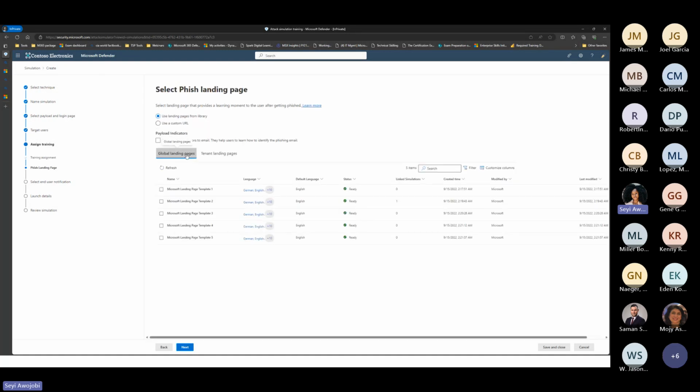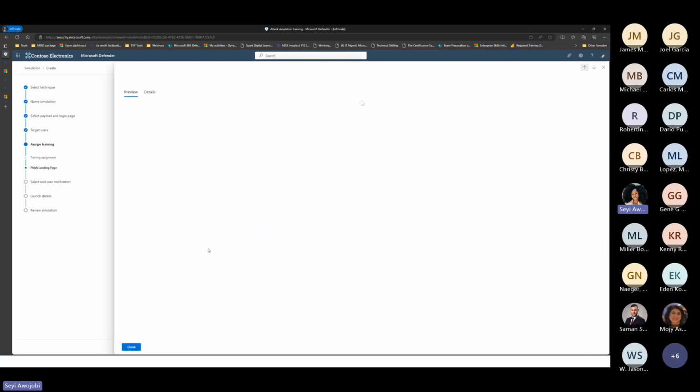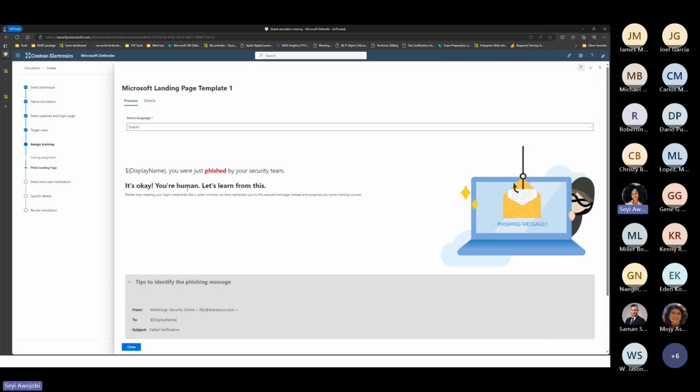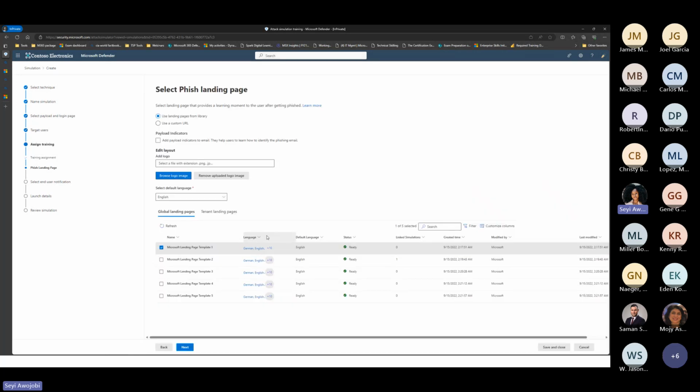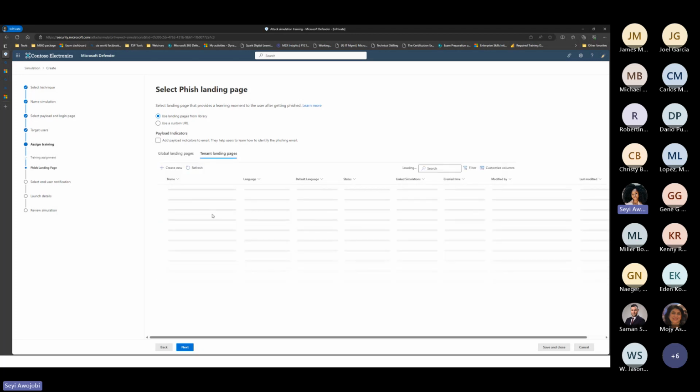Now, here is where you also determine your landing page, right? So when they click on that link, what do you want them to see? In this case, if you're picking that one, here is what they will see. You say, it's okay, you're human, let's learn from this, and then you get redirected to a training. We have different templates that you can leverage, and it's available in multiple languages, but again, we're all about flexibility and simplicity.